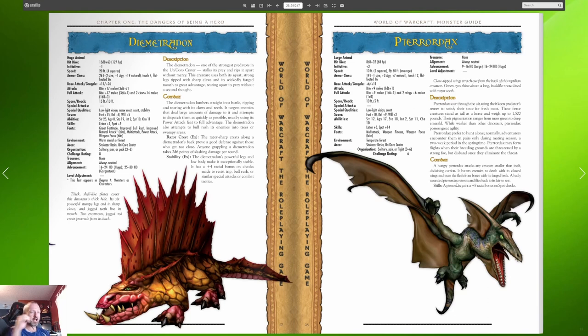The Terror Dax. Sensing a theme here with their names. Level 6 creatures. Claw-tipped wings stretch out from the back of this reptilian creature. Green eyes shine above a long beak-like snout lined with razor teeth. Terror Dax soar through the air using their keen predator senses to satisfy their taste for fresh meat. These fierce creatures stand as tall as a horse and weigh up to 1,500 pounds. Their pigmentation ranges from moss green to deep emerald. While weaker than other dinosaurs, Terror Dax possess great agility.